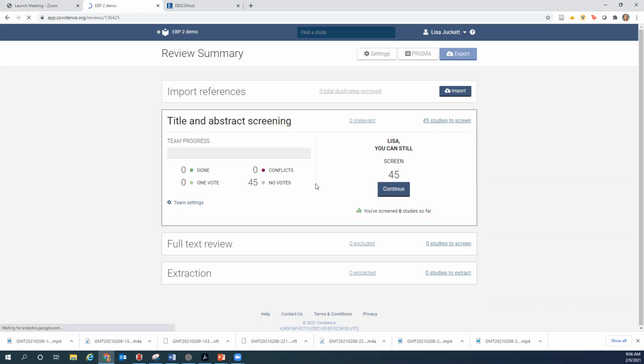Of our 48 original studies, we are going to start title and abstract screening of 45 of those, because Covidence was able to remove 3 total duplicates for us. So that's nice of Covidence. Thank you very much. Before we start screening, I want to make sure that we're good to go with our different settings. So, settings.